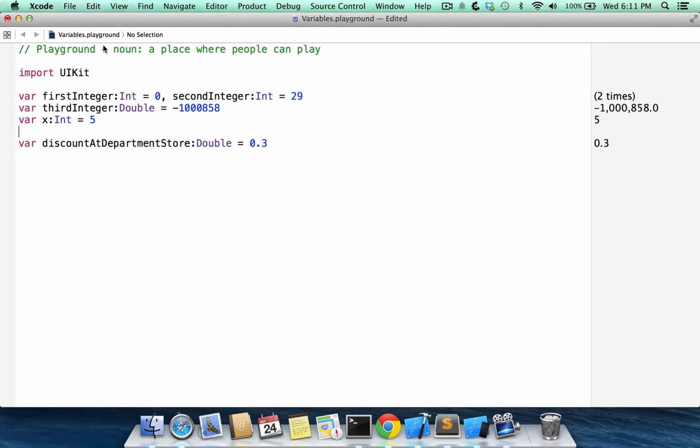So you just look at this and you'd say, oh, like Int. Int is short for integer. First integer has to be an integer. And even though we named this variable third integer, the fact that we added :Double actually means this is a Double. So third double would be a much better name here. So just be careful with your name conventions.